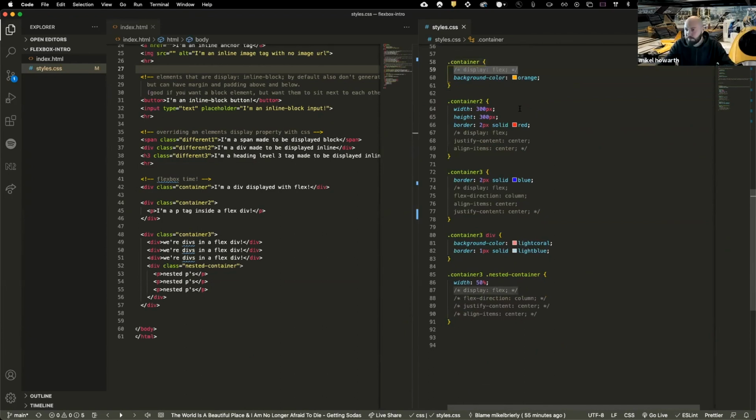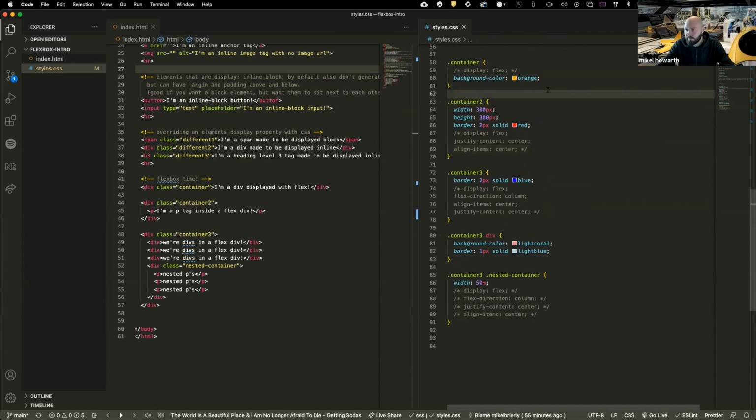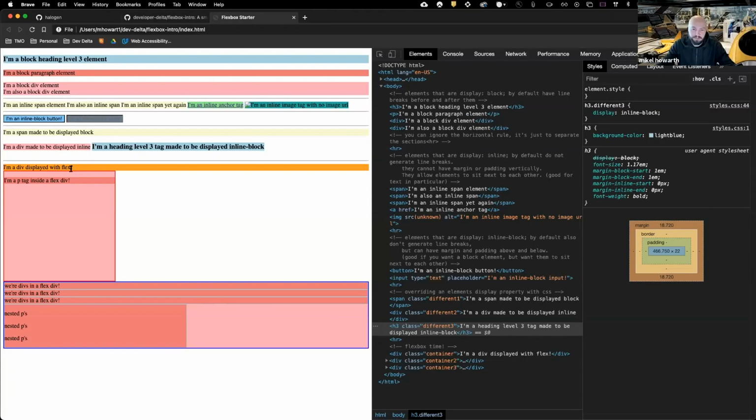So I have commented out all of the properties that utilize Flexbox, because I wanted us to look at these as they are before we use Flex. So in our browser, we have this orange background. I'm a div displayed with Flex. And then we have a box, a div, and a p tag says I'm a p tag inside of a Flex div. And then these guys are divs inside of a Flex div. And then we have some nested paragraph tags inside of a div that's inside of this big blue box here. So visually, what is laid out here kind of represents what you can see in your HTML.